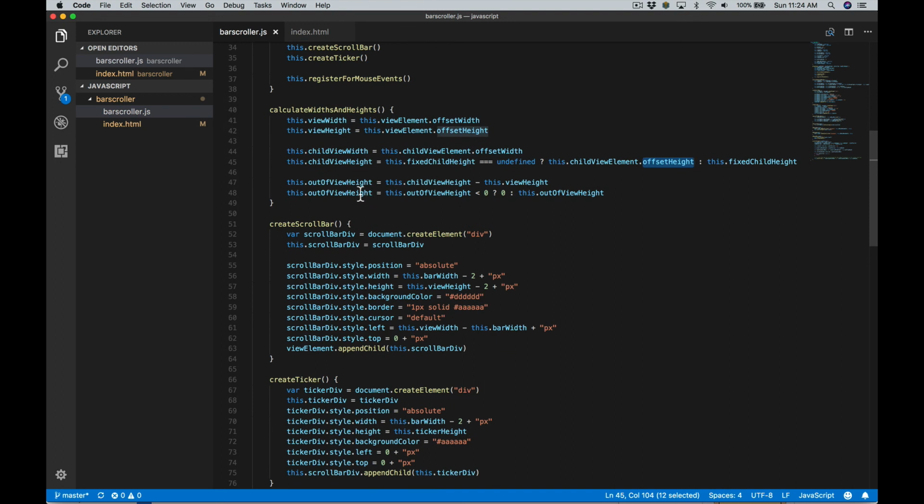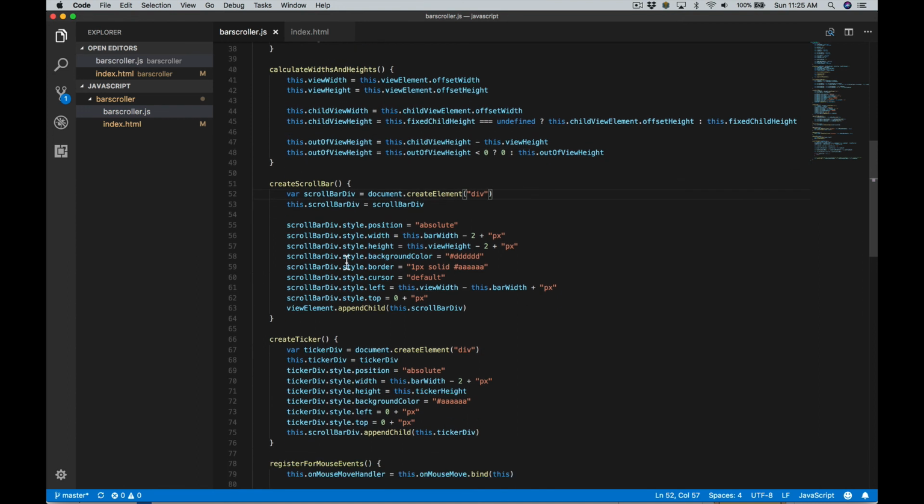All right, so the out of view height, again, it's the part of the child view that's not visible within the main view. So we just take the height of our child view and subtract the height of our main view. And we just want to make sure that that isn't a negative value. So if the child fully fits inside of the main view, then we don't really need to do any scrolling at all. But we're always showing the ticker bar and the scroll bar, regardless of whether we need scrolling or not.